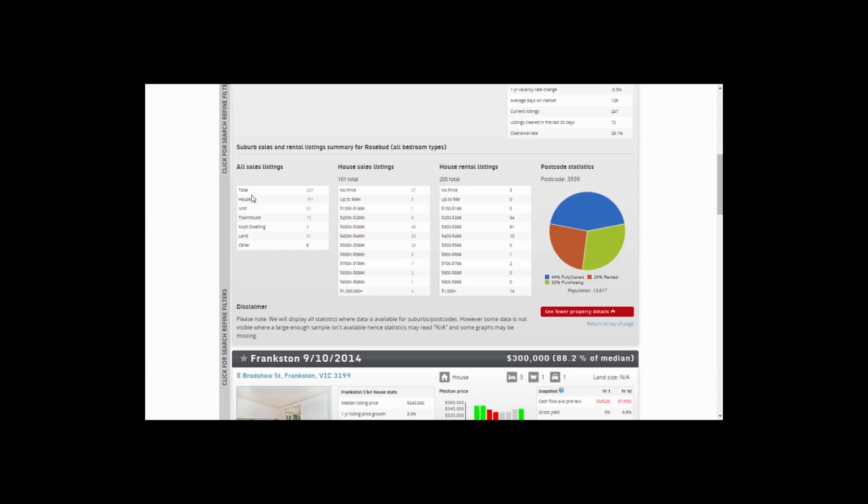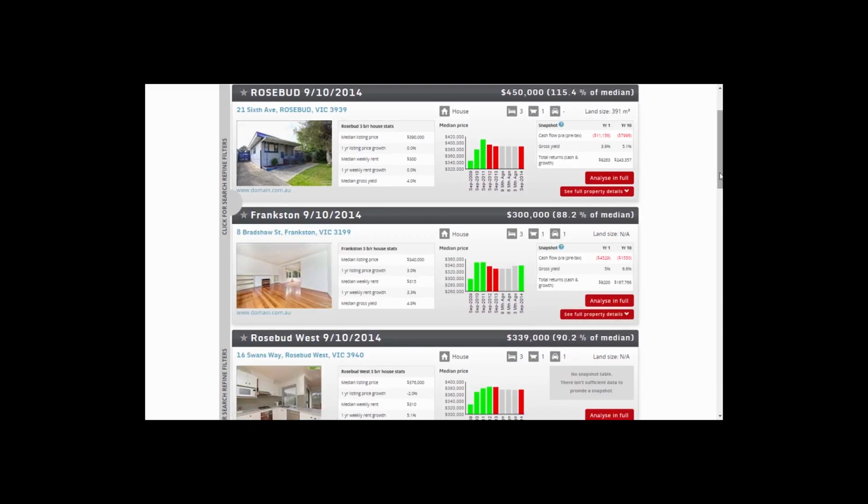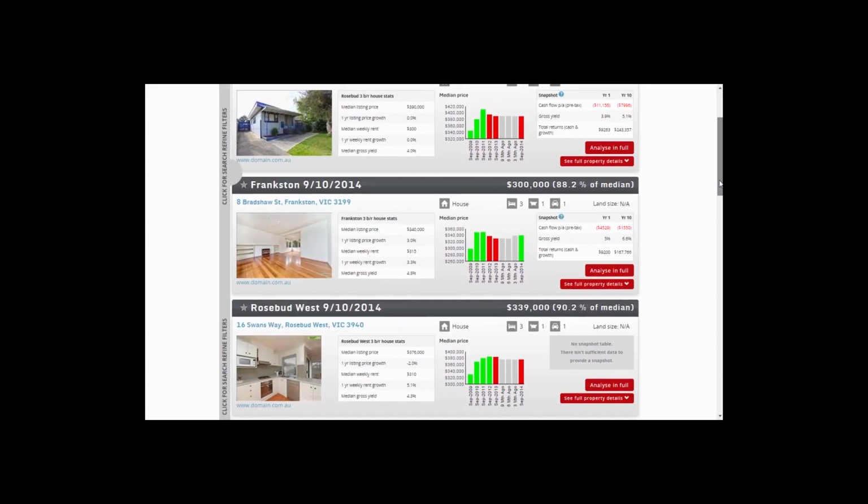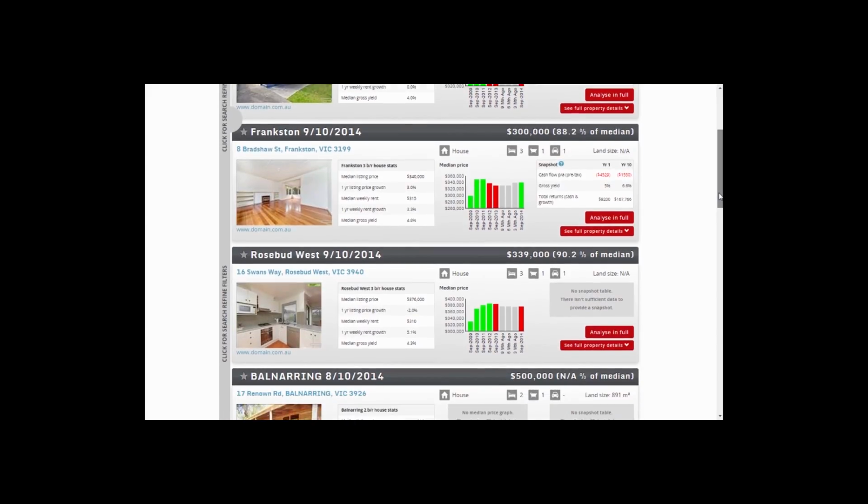We have a look at what the breakup of the stock on the market is. We can also see what the rental listings are on the market and what price ranges they are. We can have a look at the ownership, renting and purchasing percentages within the suburb. When we click See Fewer Property Details, we will remove all that information. As you can see, all that data is presented next to the listings.